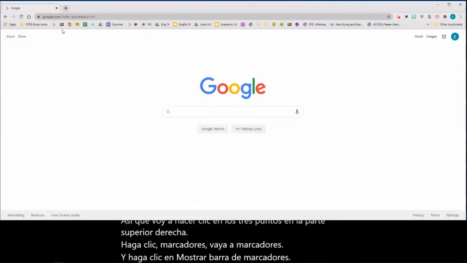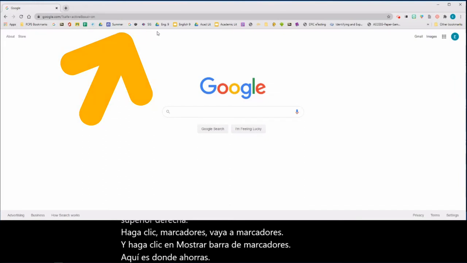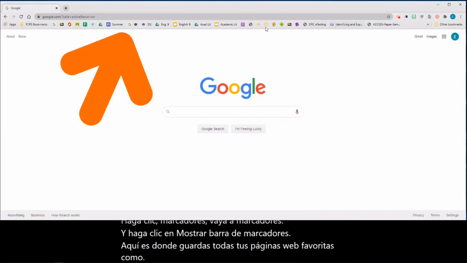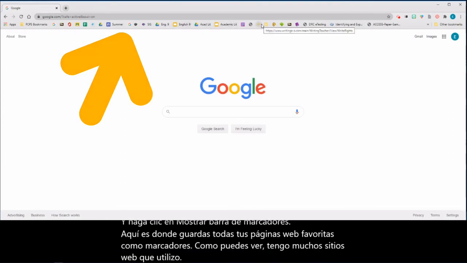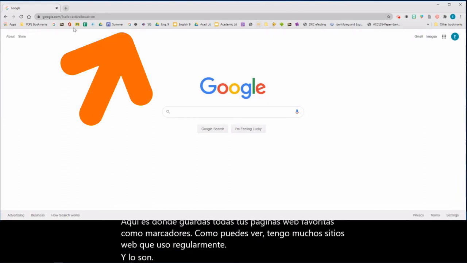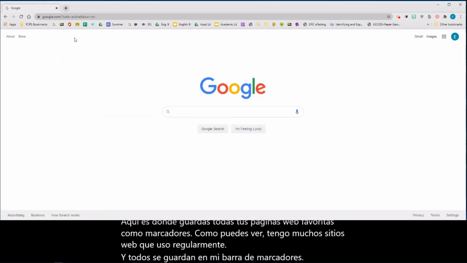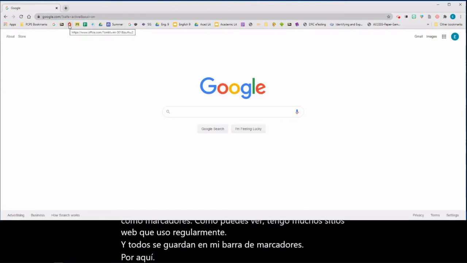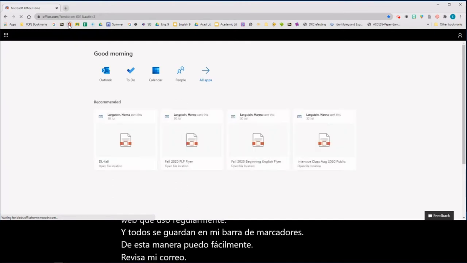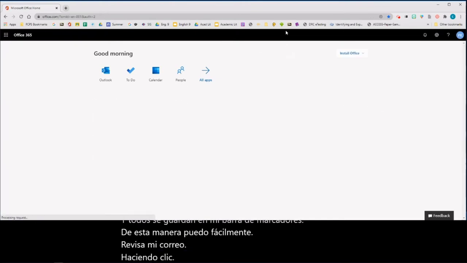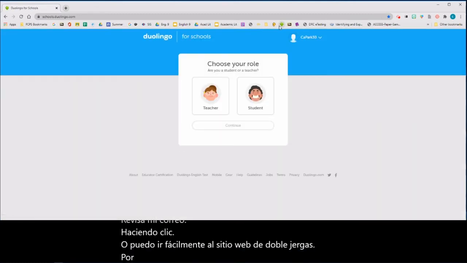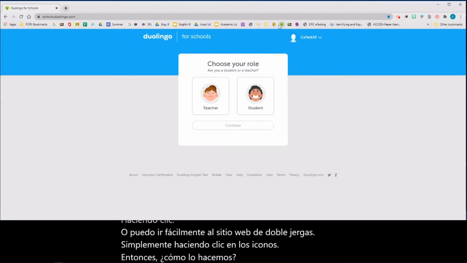This is where you save all your favorite web pages as bookmarks. As you can see, I have many websites that I use regularly, and they are all saved in my bookmark bar. This way, I can easily check my mail by clicking, or I can easily go to the Duolingo website by simply clicking the icons. So how do we add your favorite web page to this bookmark bar?